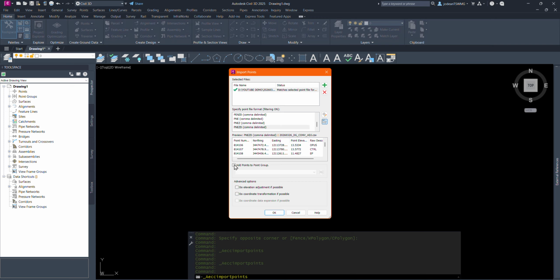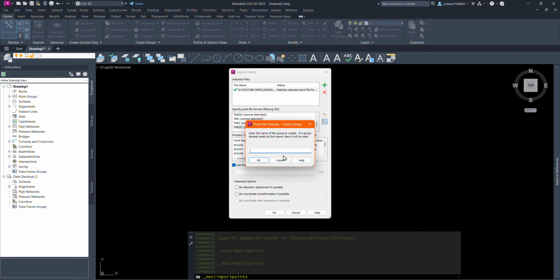We will add them to a point group. You can name this boundary monuments or whatever you choose, depending on what you're doing.